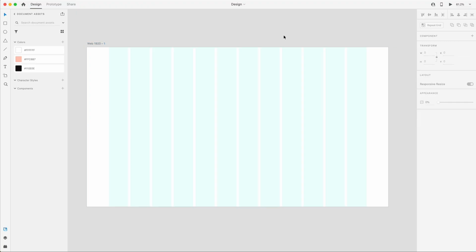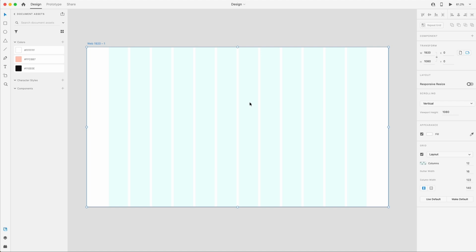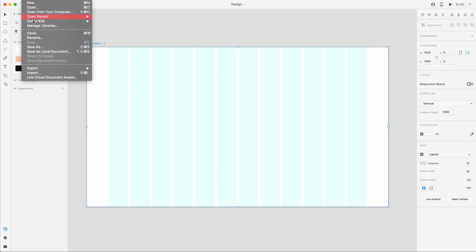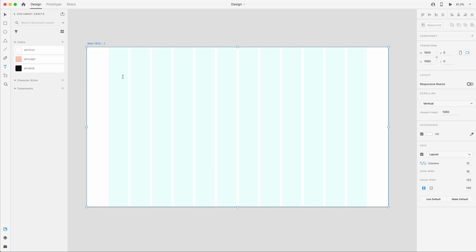Since we're creating an entire interaction, the design's very simple for this, so let's go ahead and lay out the navigation up top. Today we're going to be using SF Pro Display from Apple's UI Kit. You can grab that by going up to File, Get UI Kit, and then Apple iOS. And then you can install that font.